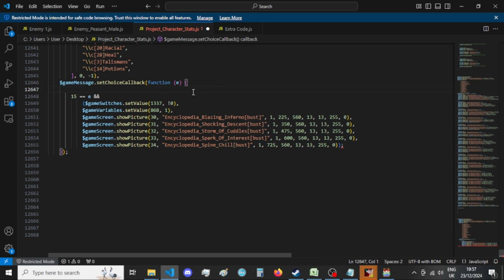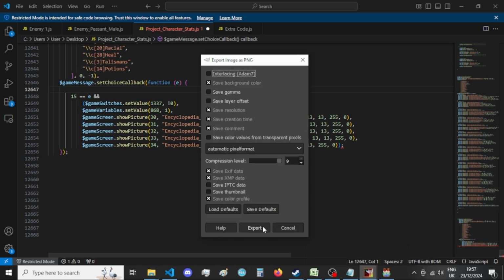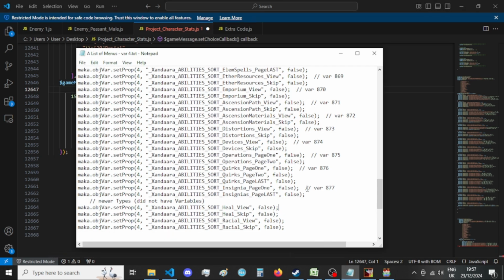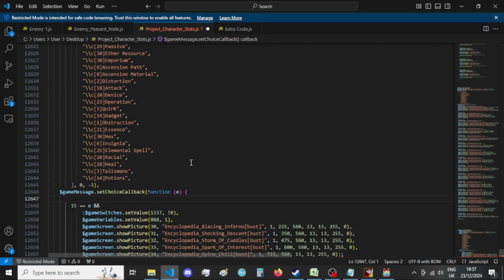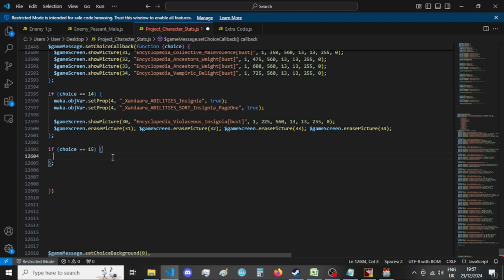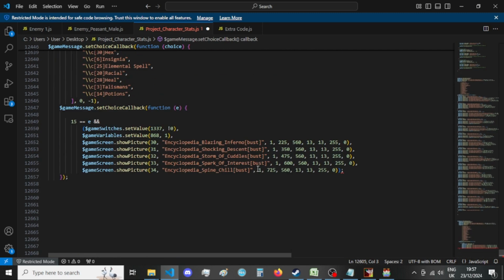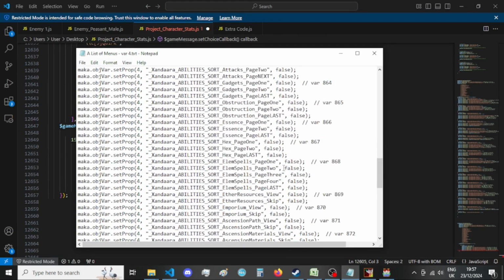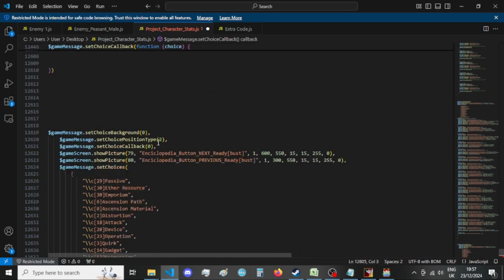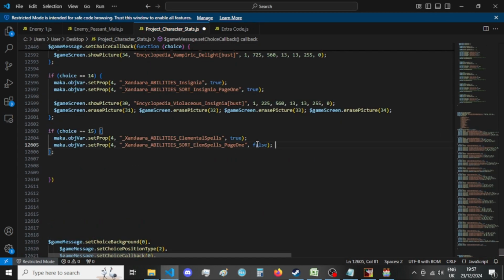Honestly, I can't care about that anymore. Oh yes, export. 1337, this one, elemental spells, and you're gonna become true. This one's gonna have a lot of pages because I added a lot of elemental spells for the player. 868, yes, yep, this one. And you're gonna become true as well. What the heck am I writing? True.